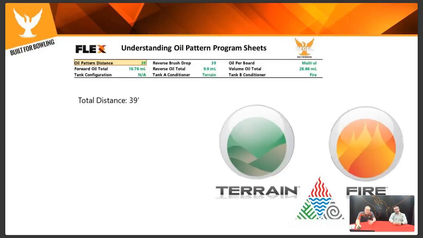The next thing that you'll see on the sheet is the reverse brush drop. So initially when our machines came out, if it was a 39-foot pattern, the brush dropped in at 39 feet on the reverse, no matter where your reverse oil started. So now we have the ability to drop the brush in wherever we want up until the point the reverse oil starts. This helps us control taper. It'll help us control transition. And typically, the closer we get toward the end of the pattern, I'll say the more difficult the pattern becomes from a ball motion standpoint.